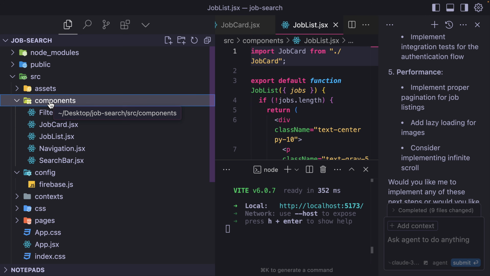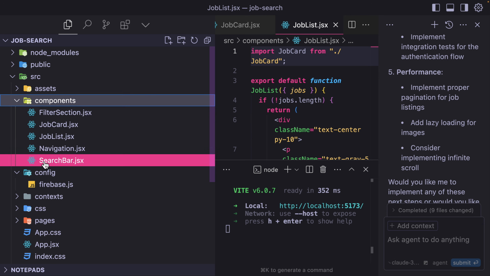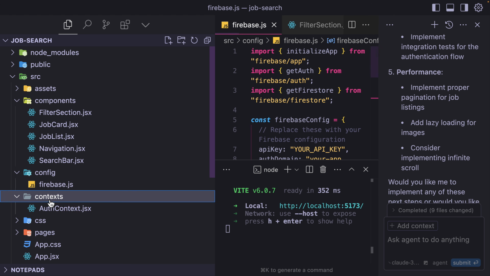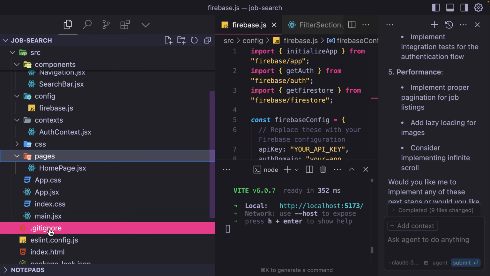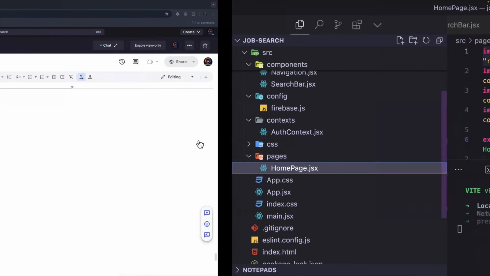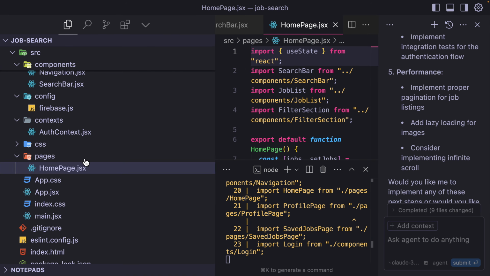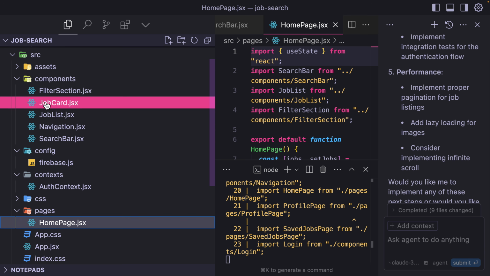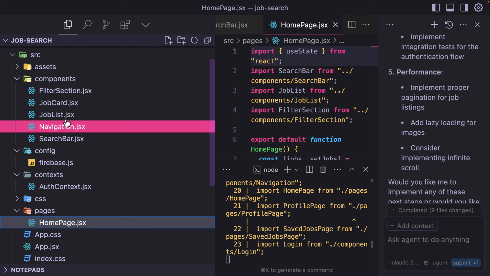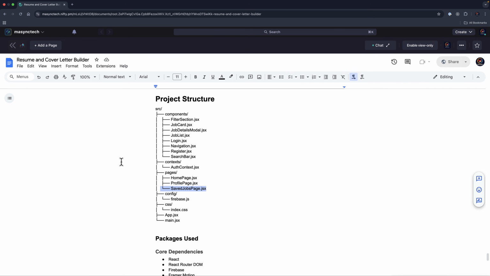Indeed, we have the components with the following files. In the config, in the context pages, we have the home page. Let's confirm one more time. In the pages, we have the home page and then the profile and then the save jobs. But it couldn't, as you can see here, it couldn't provide the complete structure.